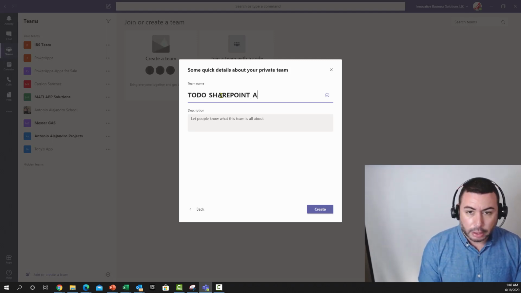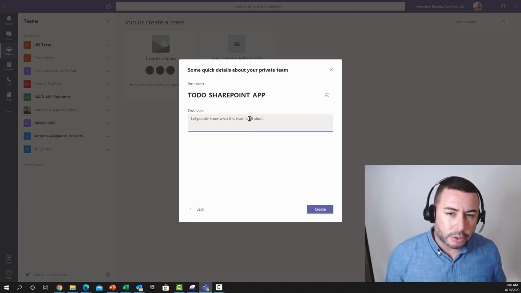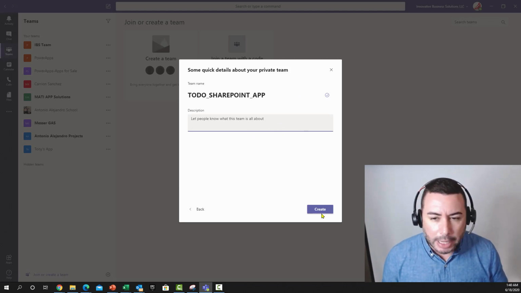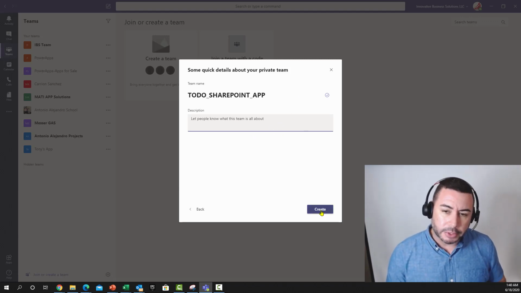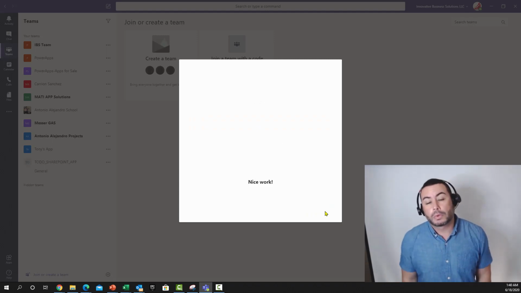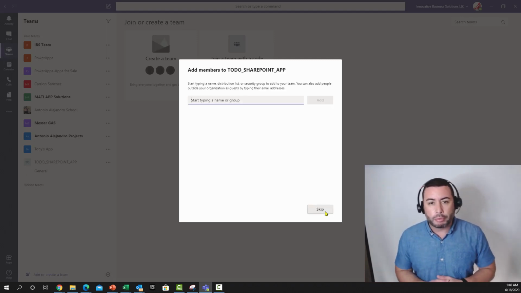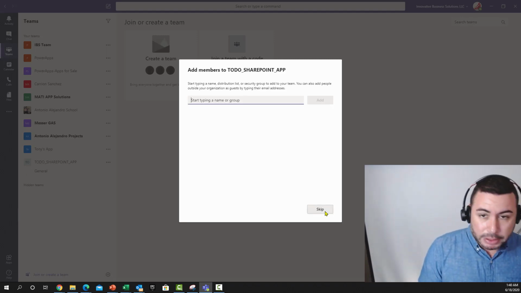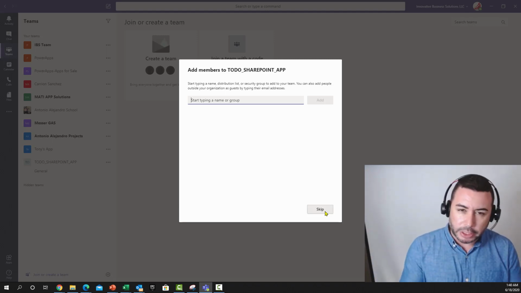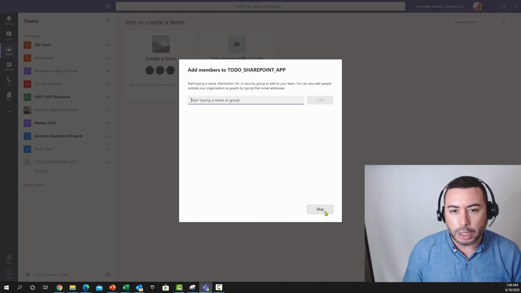SharePoint app. And of course, you can change it later. You can add a description so that your users know what exactly they're accessing. For now, let's keep it simple. Just create. So what it's doing is actually creating our SharePoint. In here, you can invite people that you already want to access your team site, and eventually they're gonna have access to the app.